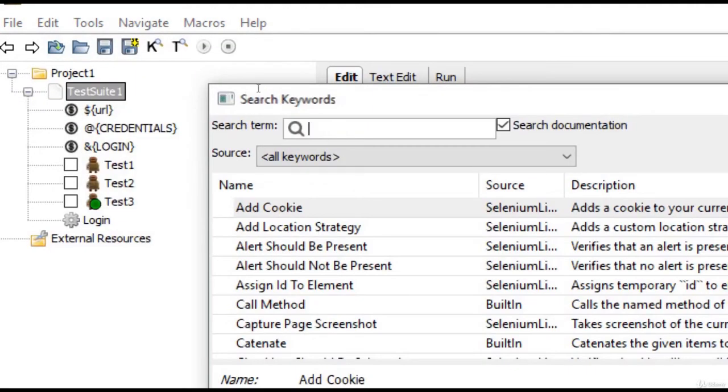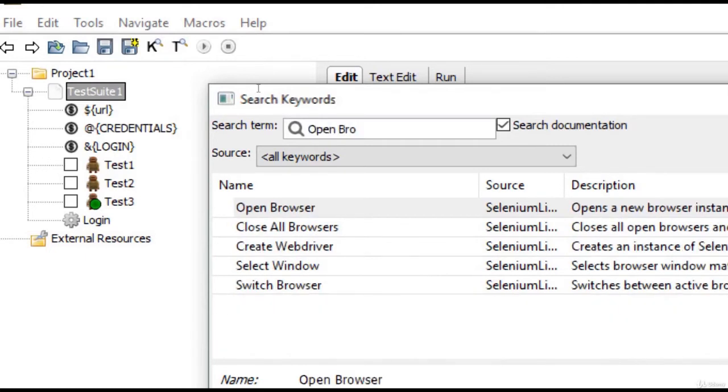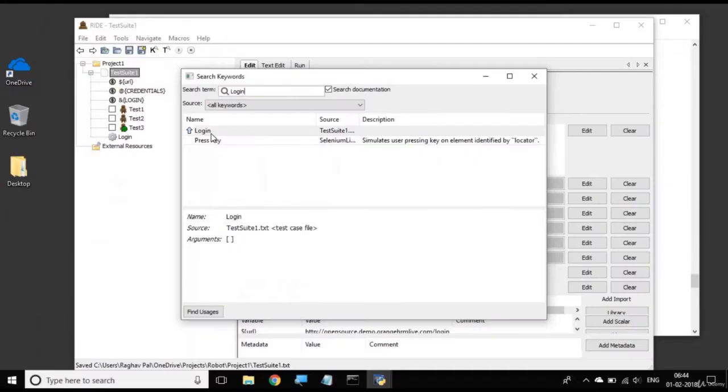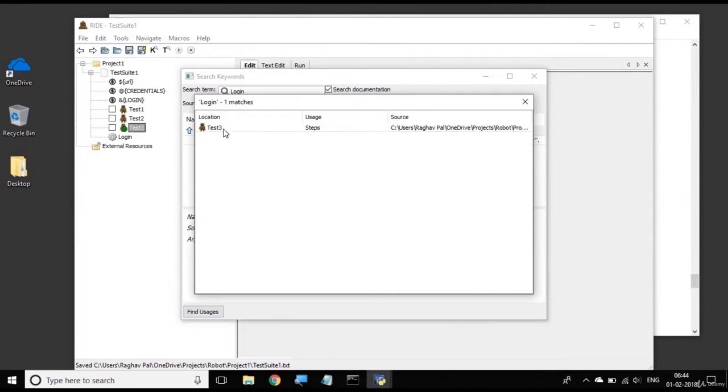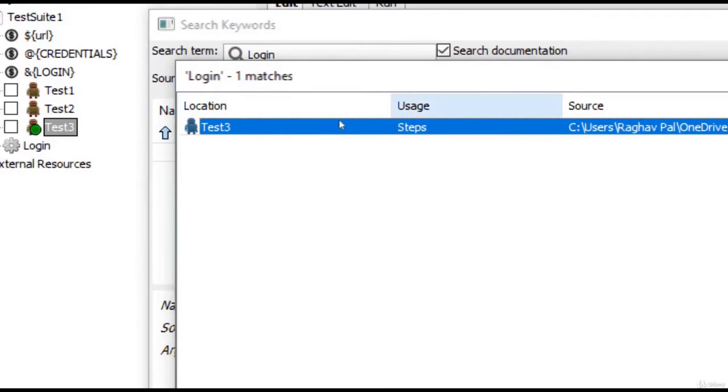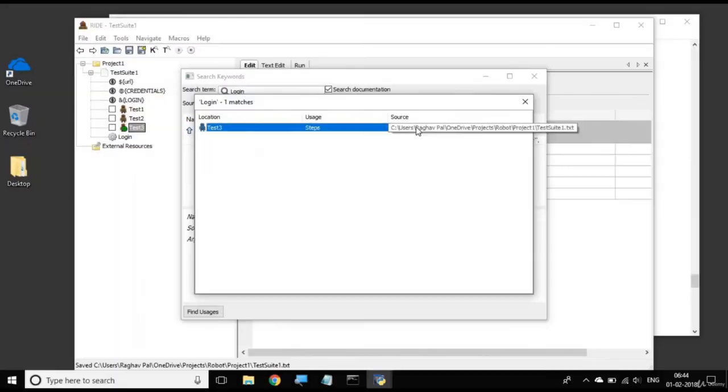So for example, I say open browser, and even if I do not complete the name and click enter, it gives me all the suggestions here. So these are the keywords which are available for use in my project. And let me search for my custom created keyword, which is login, and you can see it gives us the suggestion and gives us the search result here as well. Also there is this button called find usage. So if you click this, it will show you where all you have used this particular login keyword. So I have used this in test number 3 in the steps, and this is the source. So this becomes very handy.